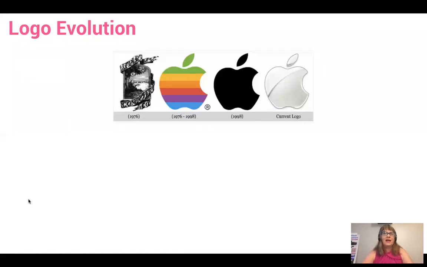If we take a look at Apple, of course, it's kind of a cool thing. You can see that first logo that was actually designed by Steve, and that is Sir Isaac Newton sitting under the apple tree, waiting for the apple to fall. So my advice to you at this point is don't design your own logo, okay?